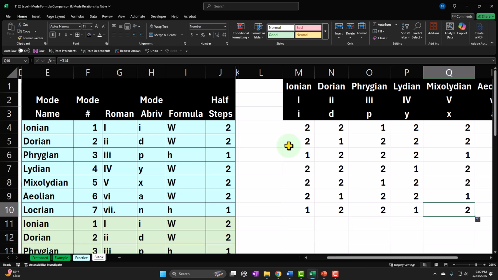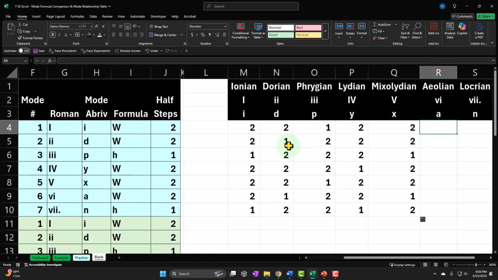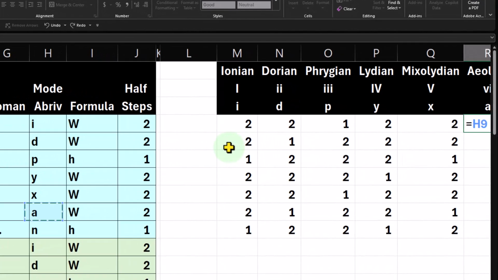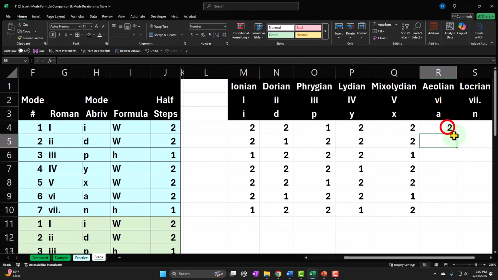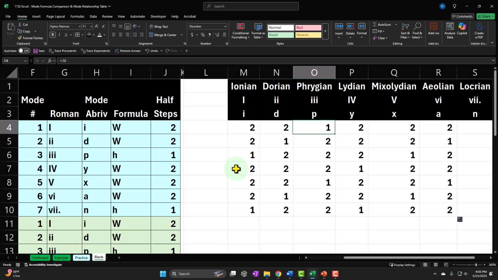All right. So then let's go to the Aeolian, the minor. So the minor starts here. And then we just copy that down. So now it starts way down at 6. So 2, 2, 1, 2, 2, 2, and then 1. Then it starts over 2, 2, 1, 2, 2, and then here it starts over 2, right?